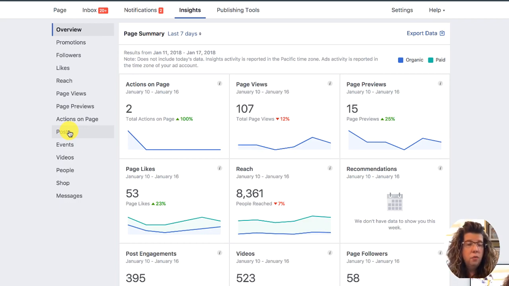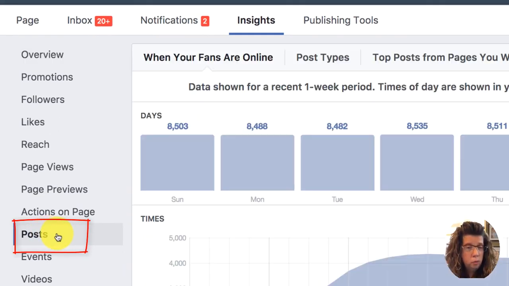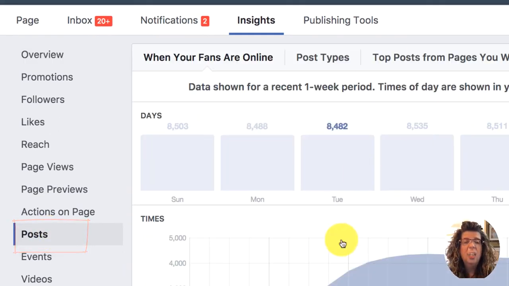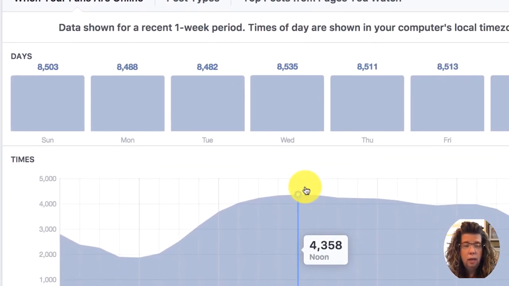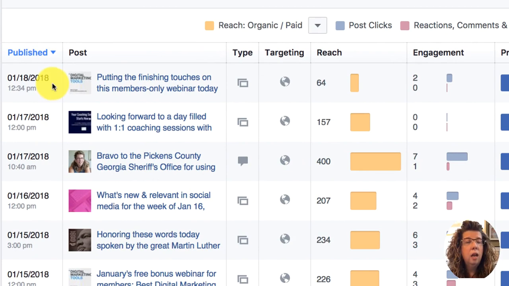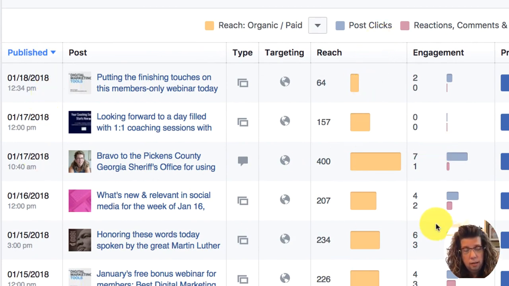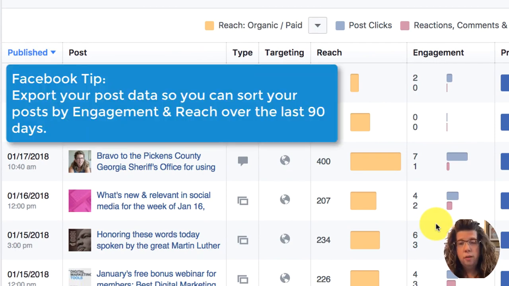My best tip for this for today is to look at your posts, and I'm going to ignore this right here, and I'll tell you why in a minute. But what you want to be looking at are the posts and the reach and engagement you got. That's the biggest thing that you want to do. Now, my best tip for this is export this data. And here's why I say this. Export this to a spreadsheet.